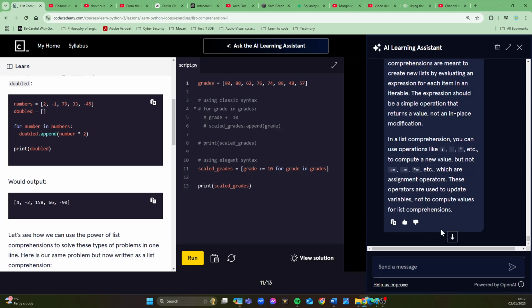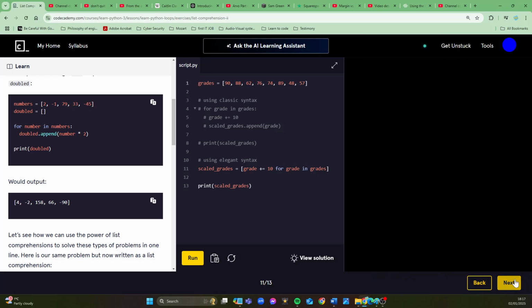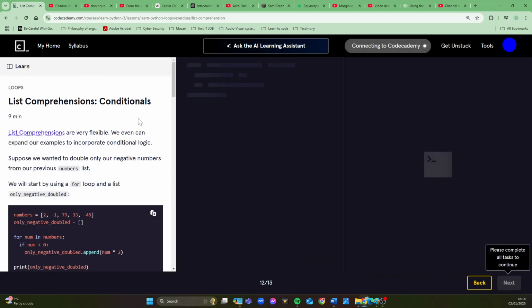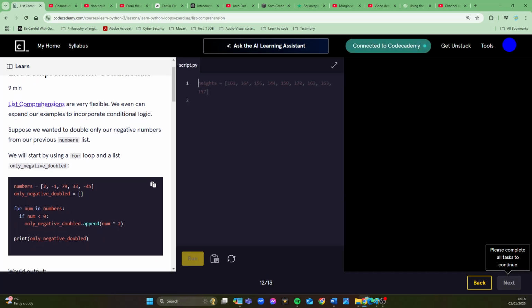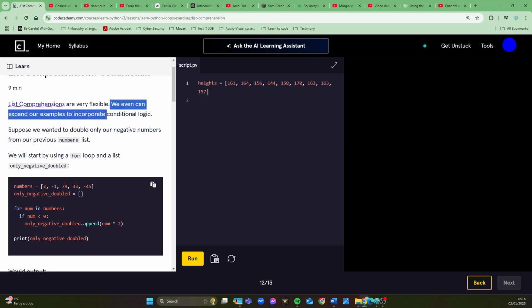Okay, moving on. List comprehensions, conditionals. List comprehensions are very flexible. We even can expand our examples to incorporate conditional logic.